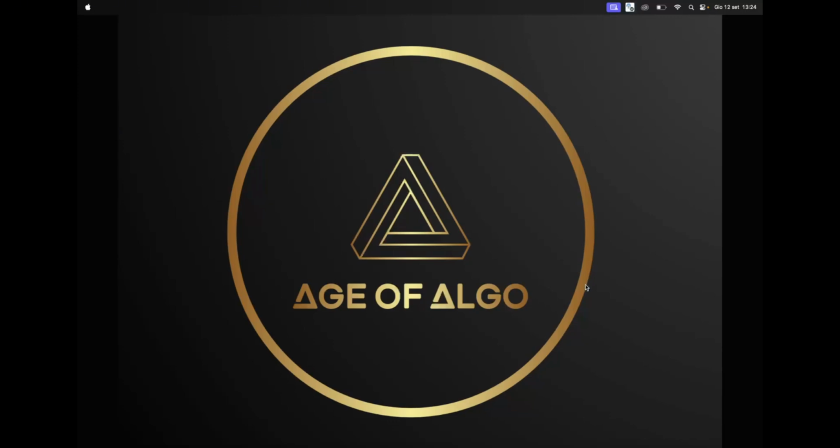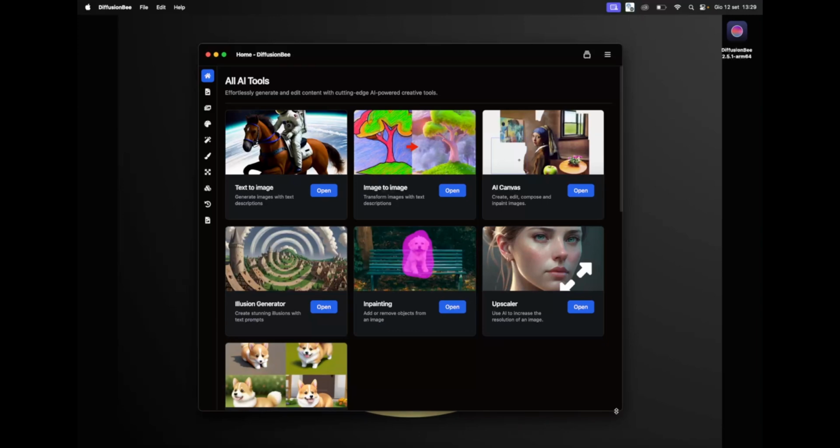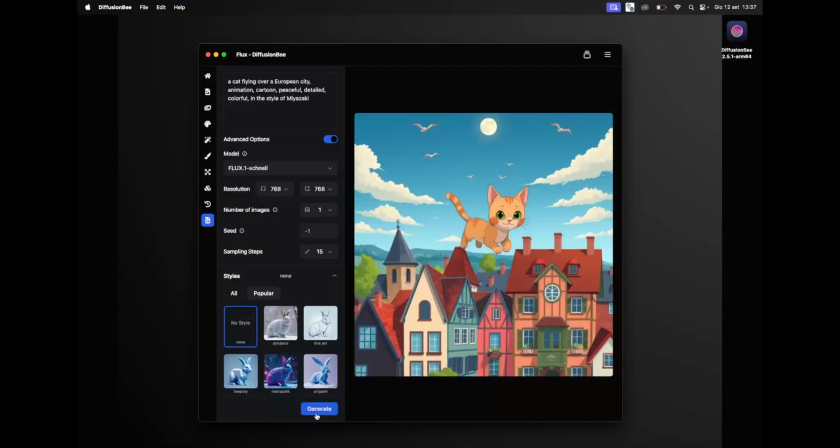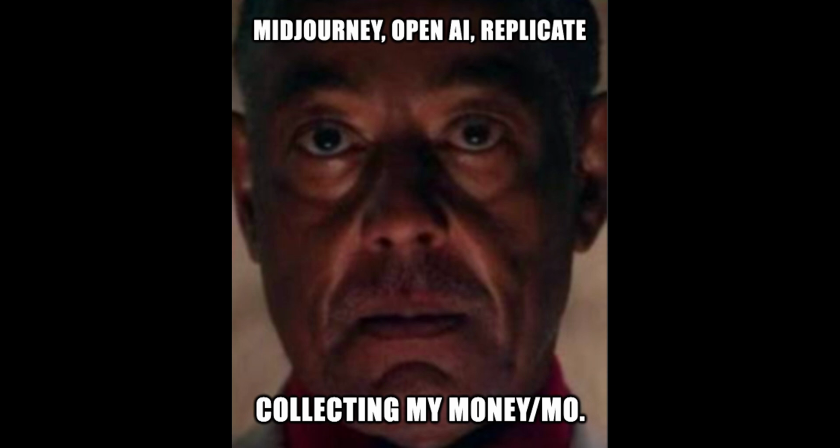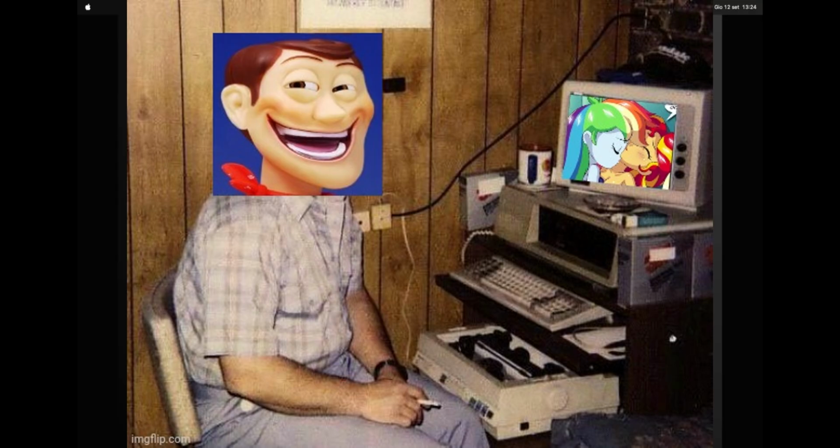Today we're gonna see how to install Diffusion Bee. That's a pretty cool app that you can run on your computer if you want to create AI art locally. So there is no need of MidJourney, DALL-E, Replicate, wherever. This is completely free. It's very private because everything will be on your machine unless you decide otherwise.